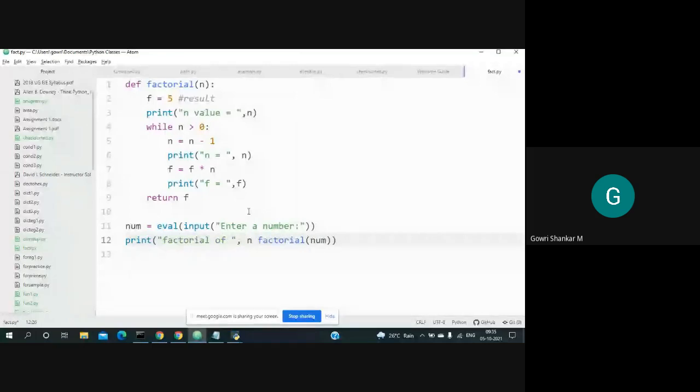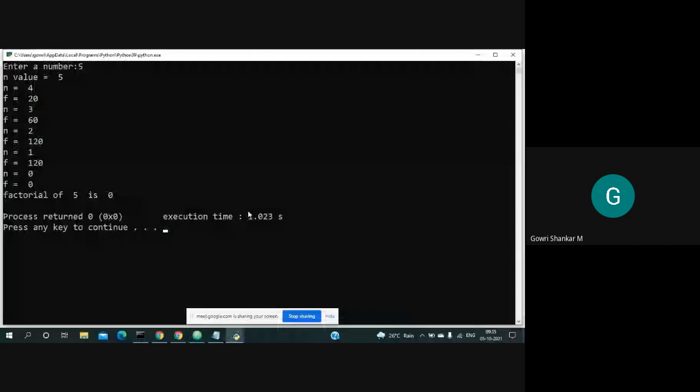This is your function, the factorial that we are calculating. It is actually returning 0. The factorial of 5 is 0. Now how will you fix this so that it returns the correct value? How will you fix this?